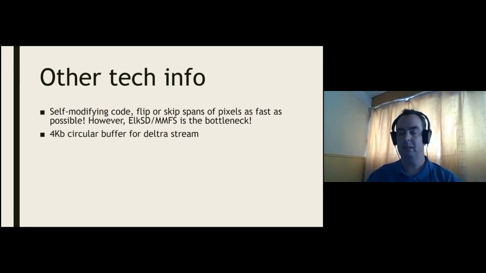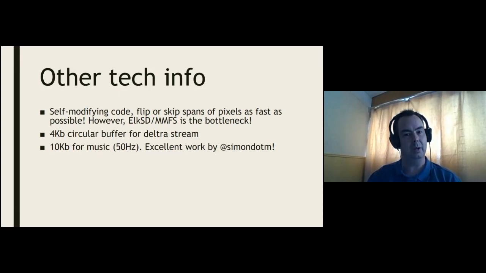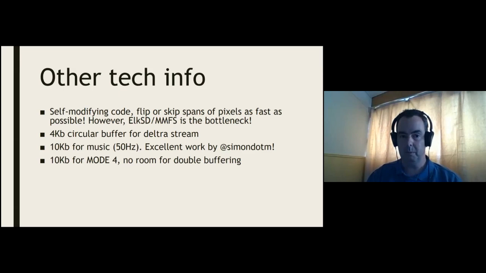Maybe some of you who saw the talk by Kieran last time will recognize this: I'm also using a circular buffer for the Delta stream. It's 4 kilobytes. Another 10 kilobytes is occupied by the excellent music by Simon, and it's played back by poking the Sheila register in the Electron directly. I'm not using the operating system for that, of course. It's poked at 50 hertz, so that's the music you hear. Another 10 kilobytes, so we're already at 24 kilobytes, is for mode 4. There's no room for double buffering, and it's not really necessary either. So you have a few kilobytes left for the actual machine code.